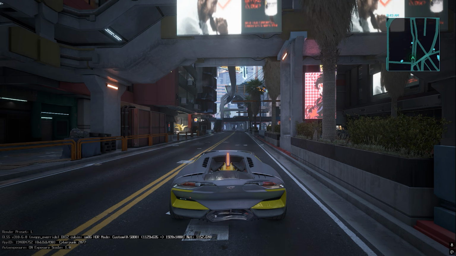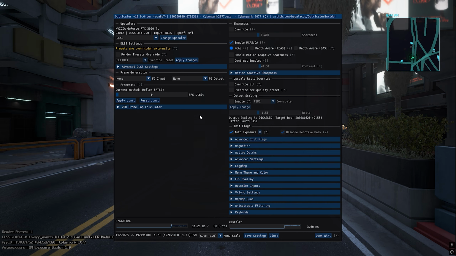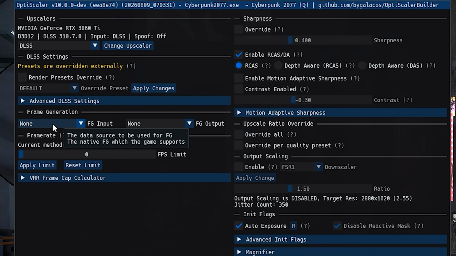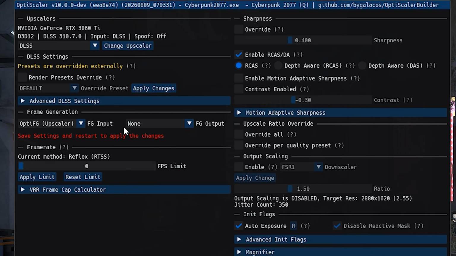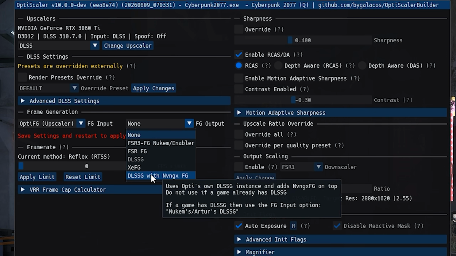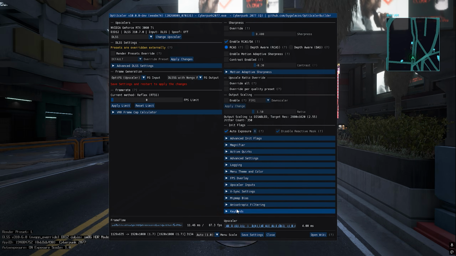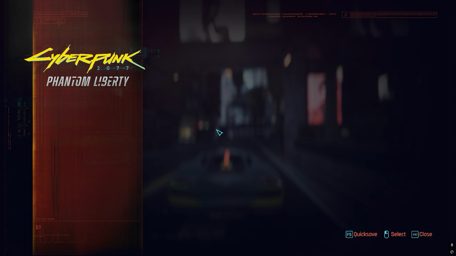Once you load into gameplay, press the Insert key on your keyboard. This will bring up the OptiScaler overlay menu on your screen. Under the Frame Generation section, set FG Input to Opti Upscaler and FG Output to DLSSG NVNGX_G. Once selected, click the Save Settings button under the menu, close the menu, exit to desktop, and relaunch the game.